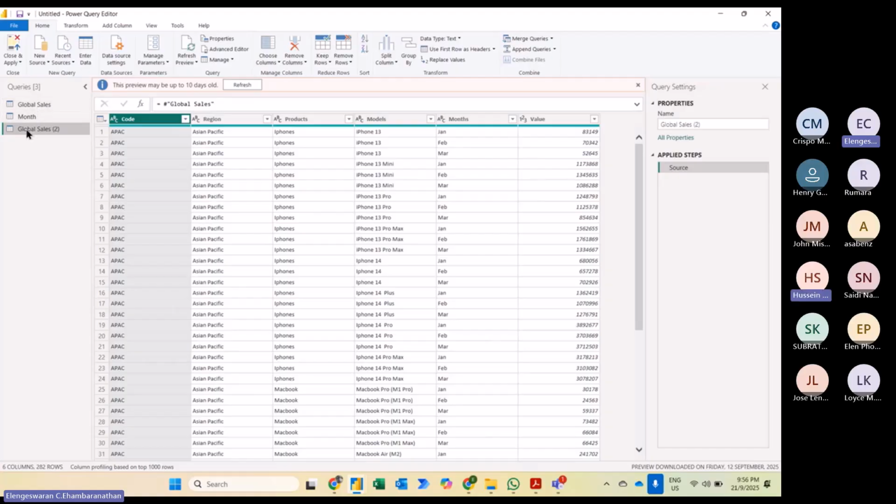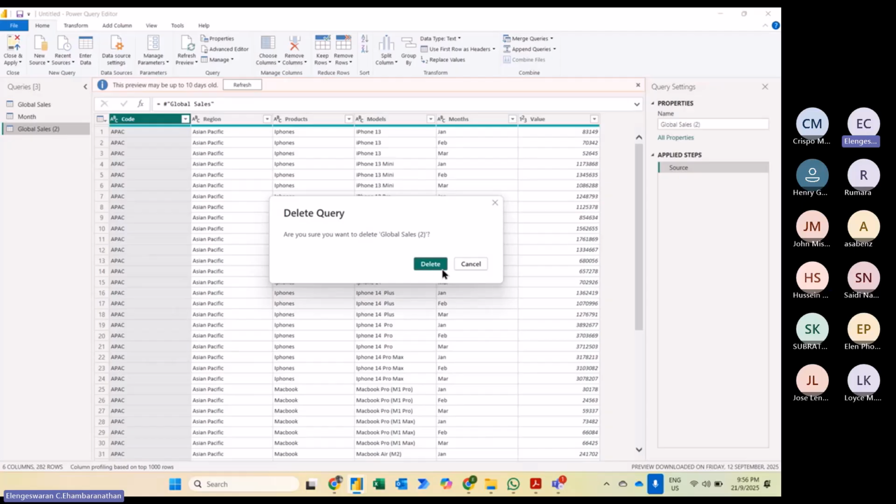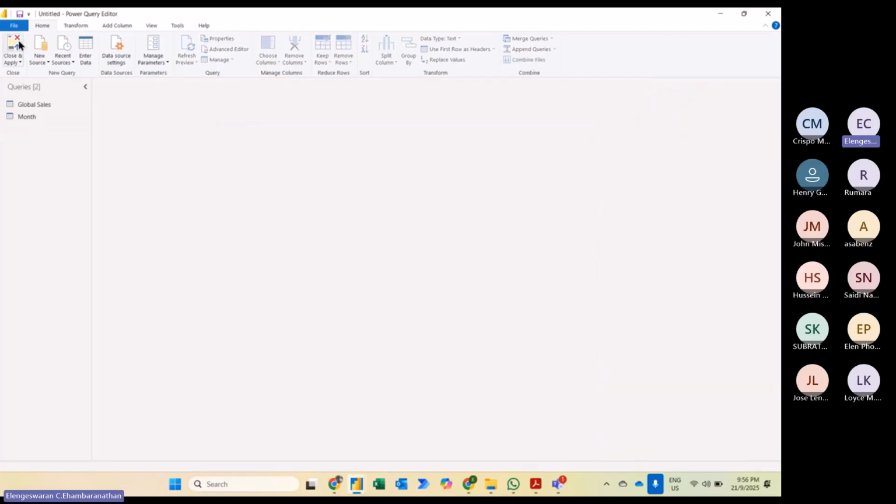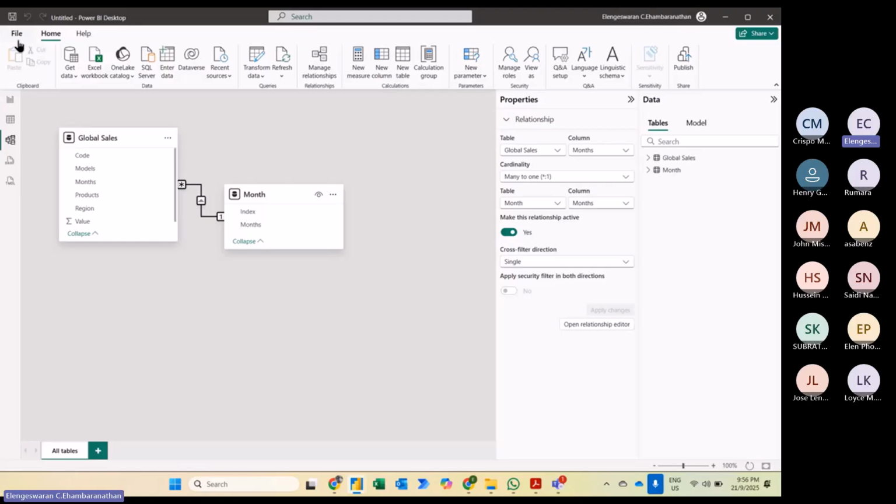Okay, but doesn't matter. Let me just undo this and press close and apply so that I will show you in detail what duplicate and also reference mean. So now you may ask me, why did I duplicate the report? What is the intention when I duplicate and why do I need to go to the model view? In model view, you can see these two different tables.